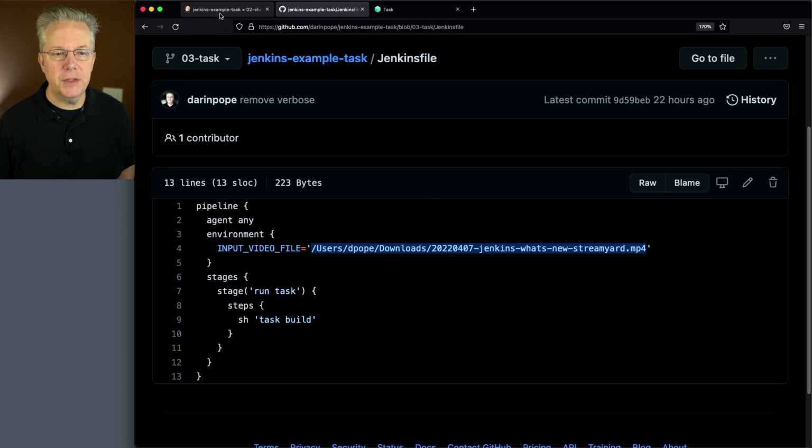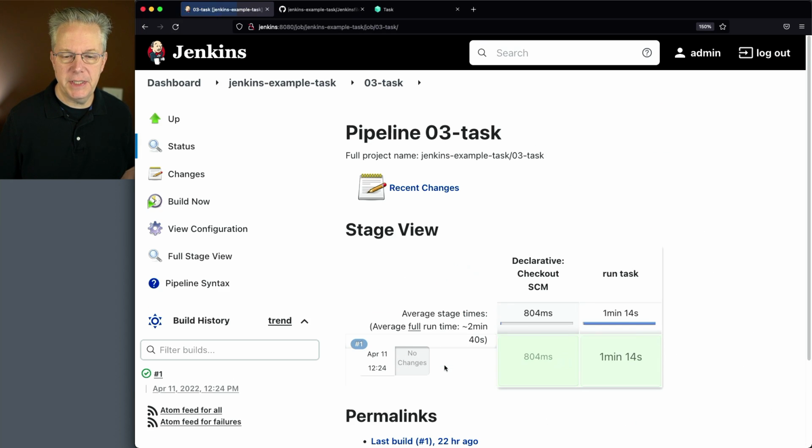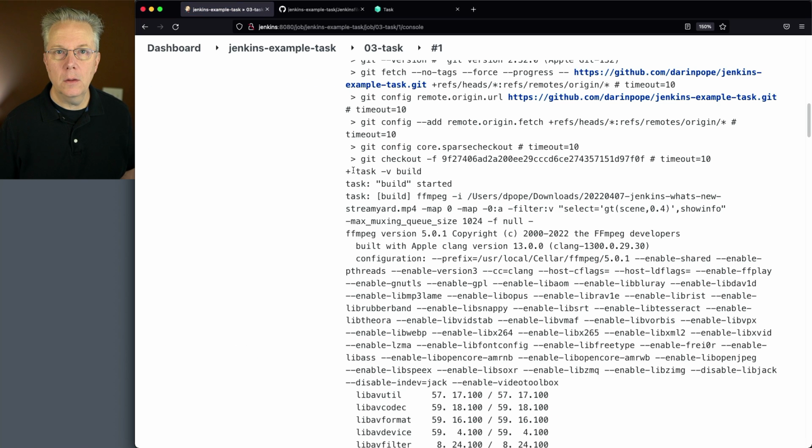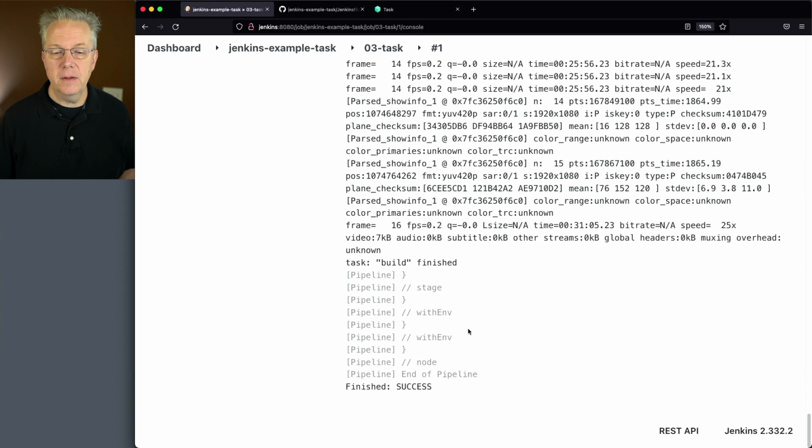So let's go back over and take a look at our last branch, which is 03 task. If we take a look at the output, we can see that Task starts, and then we processed. Here's our ffmpeg -i. Here's the value of that environment variable that turned into a parameter for my ffmpeg command. And then everything runs and completes successfully.